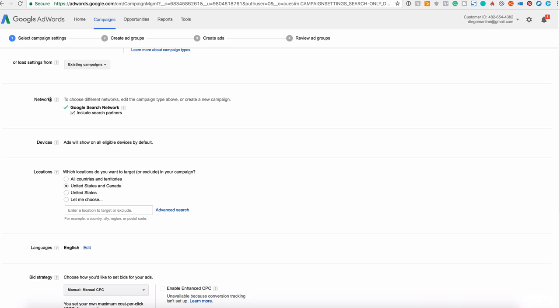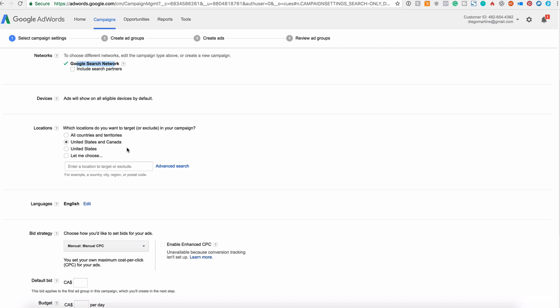Let's move forward. The next one is networks. So where your ad will show, it says that it will show in Google Search Network. And also you have the option to check if you want to show your ads on the Google search partners. So basically other websites, the other search engines that are partners of Google will also show your ad if you want. For now, if this is your first ad, if you are starting here, I recommend you select only Google Search Network. Devices, Google will show by default, and we cannot change this, to all eligible devices. So mobile, tablets, cell phones, laptops, computers, all the devices will be running your ad by default.